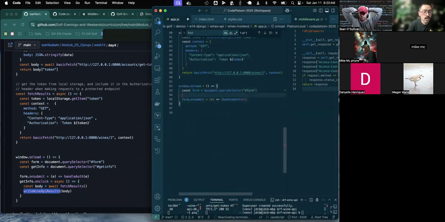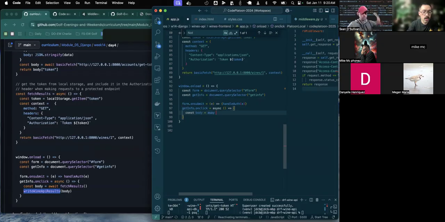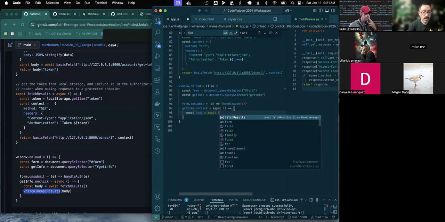Now we have to add some functionality for get info. That's document.querySelector, get info. And when we click on get info, we want to be able to call fetch results and pass in those results to our write wine API results method.